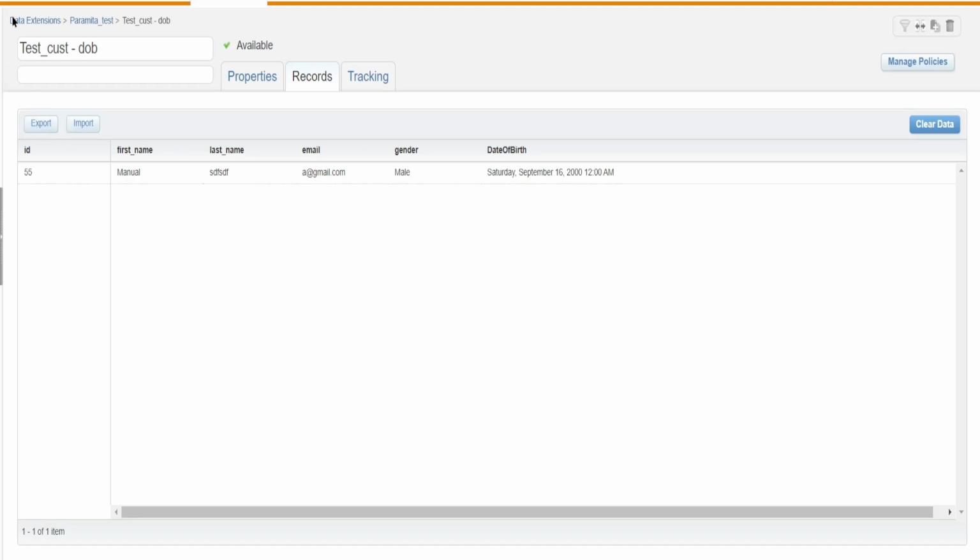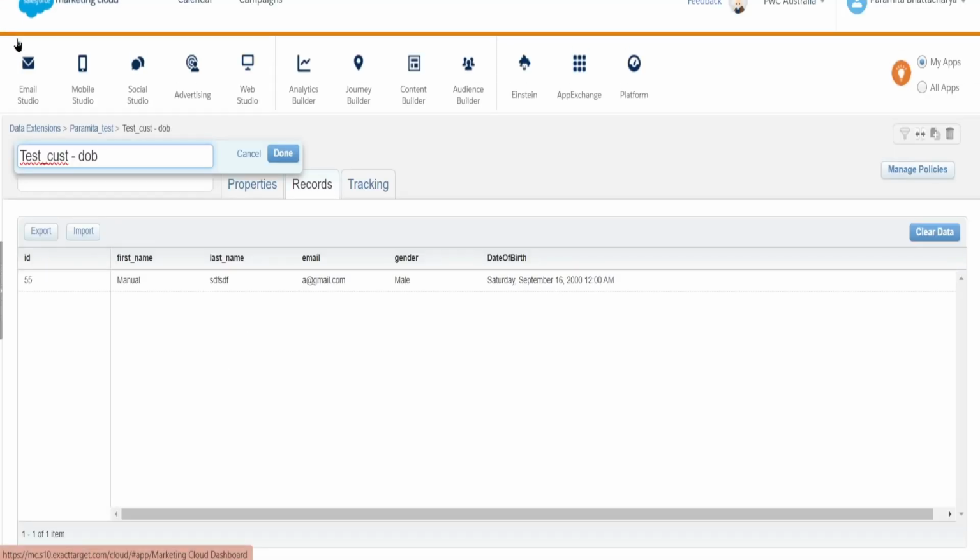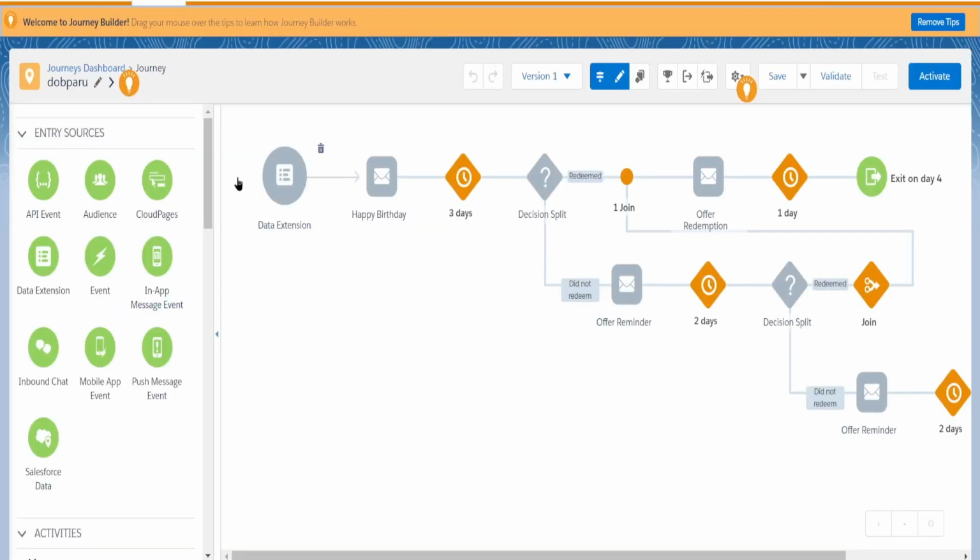So basically, our data has been prepared, and this data extension we are going to use as entry source for our journey. Okay, so this is the time to configure our journey and finish our project and wrap it up. Okay, so we'll go to journey builder now. Okay, so this is my journey here.